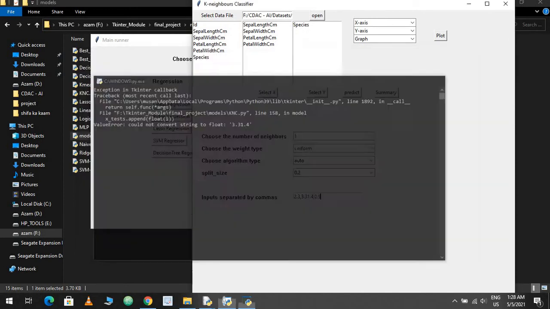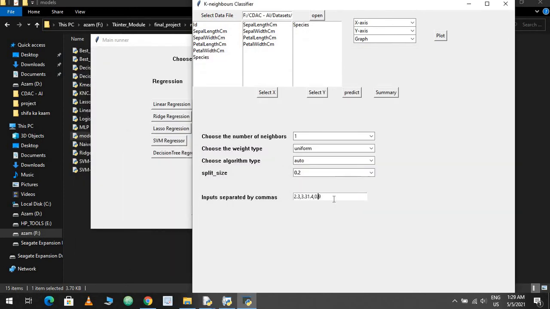Okay, sorry, that was my mistake. Let me change it: 0.9, 1.4. So if I predict, as you can see, the train accuracy is 100%, which is 1.